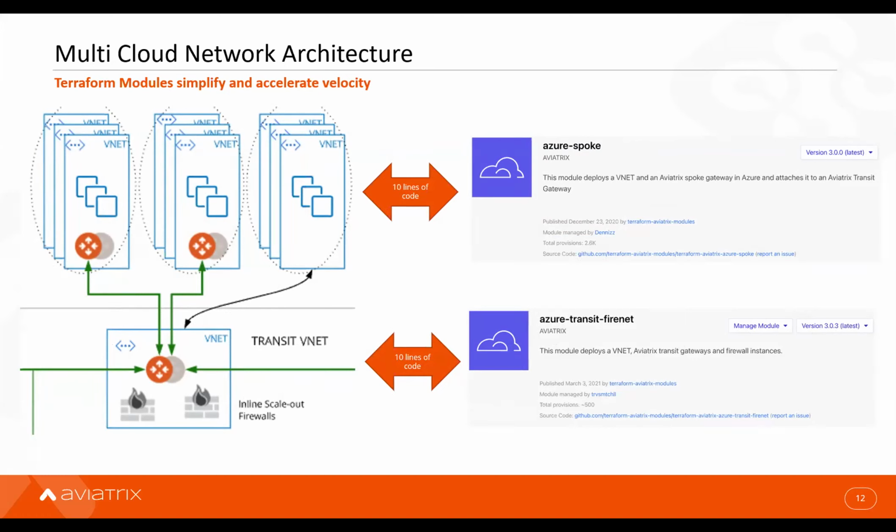And down at the bottom, you can see a transit FireNet. So in this case, again, with about 10 lines of code, I can build a transit VNet with HA configuration, a VNG, a load balancer, and firewalls in HA configuration in a very easy way, right? And that, extrapolating that back to how much time and human error you would spend in a console, it's a very, very valuable pattern.